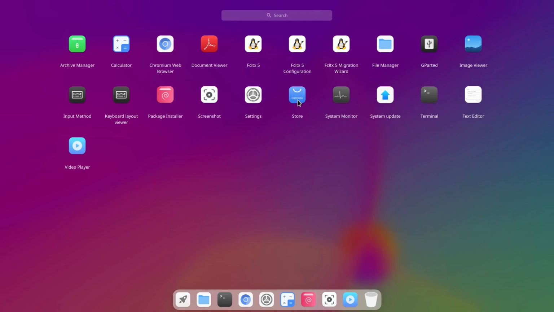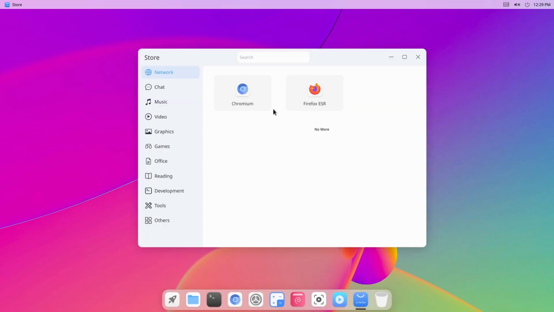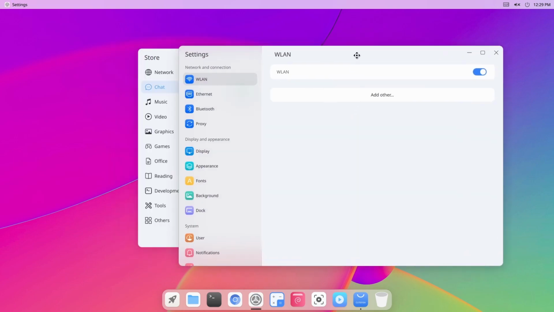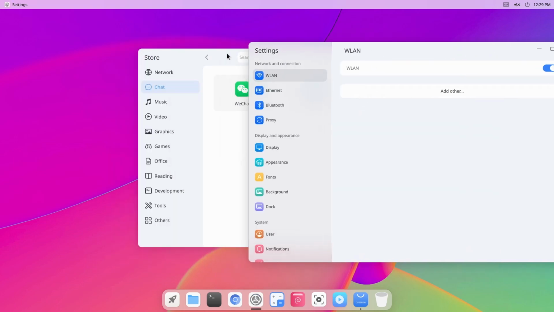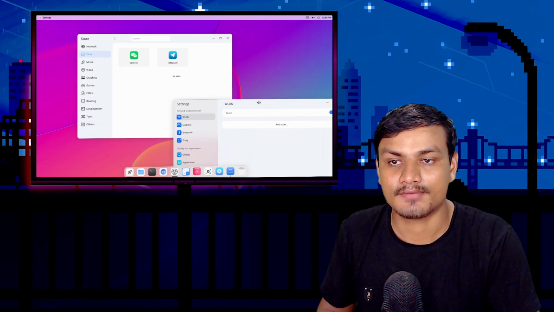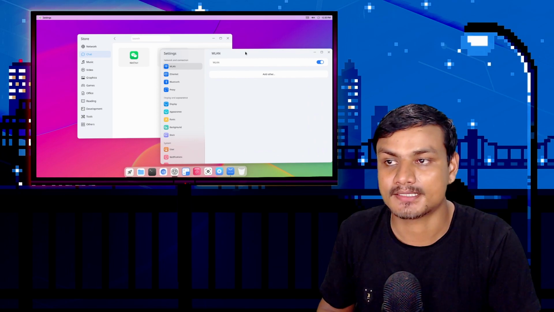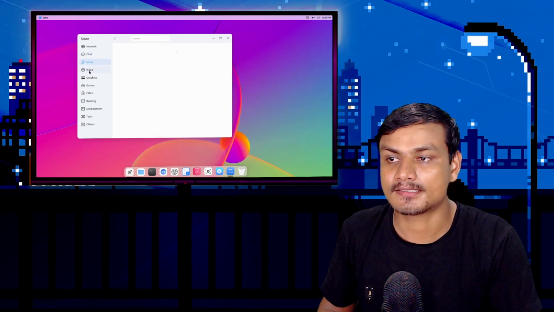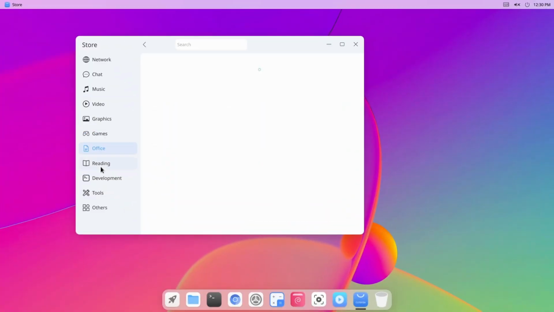And we have a store. From here we can download apps and games for our operating system. And the store itself also looks great. The UI of the store is also well designed. If we open the settings application and compare it with the store, you can see it matches the design of the settings. So everything in this OS is seamless. So I really like this. There is a category list you can go through and download the applications that you need.